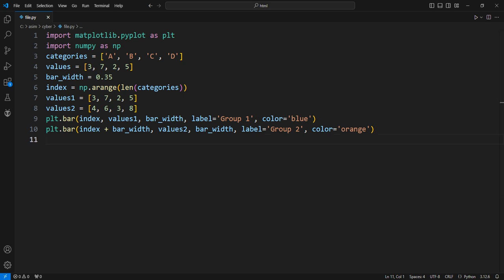Adding labels and a title to make the plot more informative. This label appears on the x-axis, indicating that the bars represent different categories. This label appears on the y-axis, showing that the values represent numerical heights of the bars. Title of the chart, giving the user context about what the chart represents.